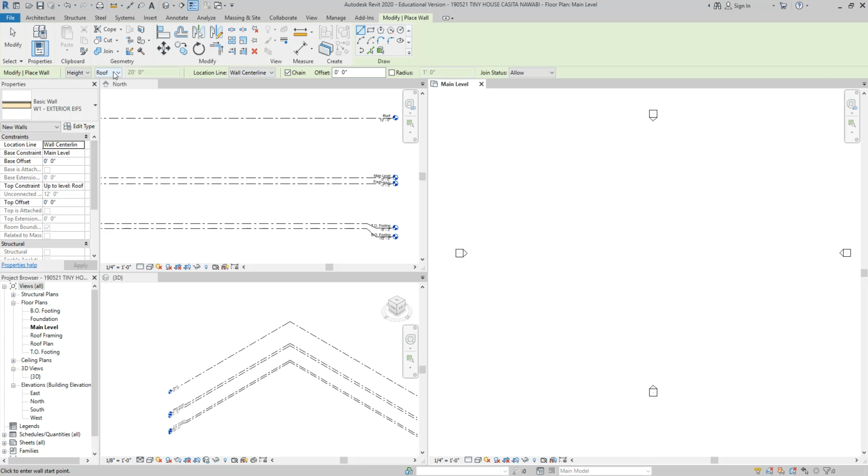Okay? Now, Felicia, what's another thing that we should set here? Yeah, so our location line by default is set to wall center line, which means that if you were to start clicking in Revit, it would come down the center of the wall. Now, looking at this floor plan that was given to us, did it give us the centers? No, it gave us finish faces. So we'll do finish face interior again. And then from here, we can start drawing something.